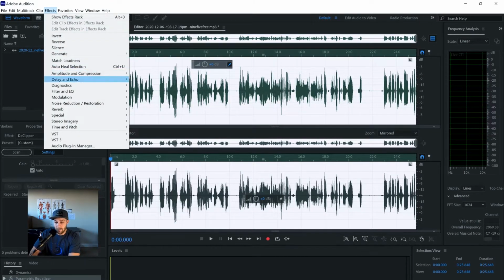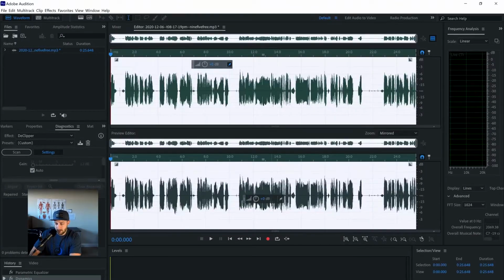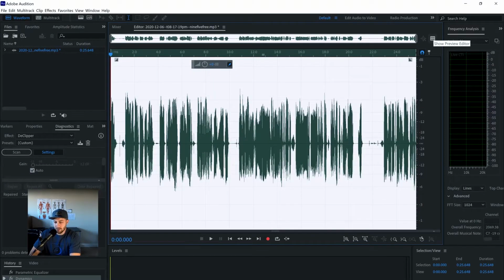And then finally, I come back in and I add one more compression. And you can see from the preview window that it gets rid of a lot of the spikes in the audio waveform. So I actually hit apply there. And now our audio file is looking pretty good.